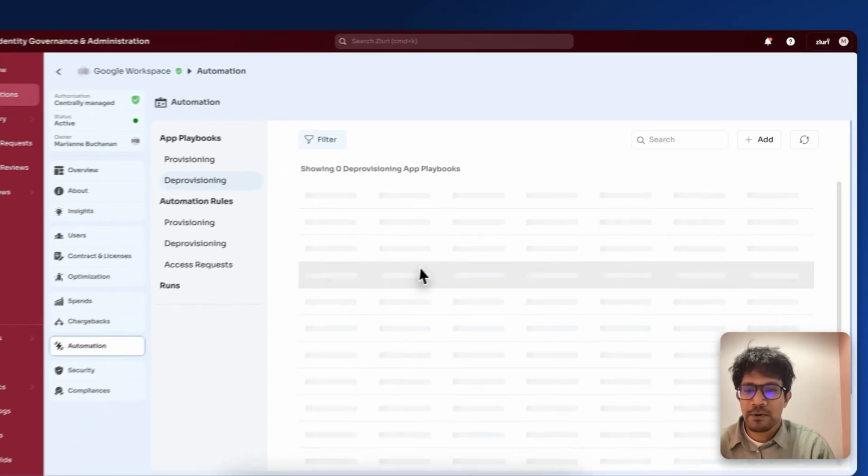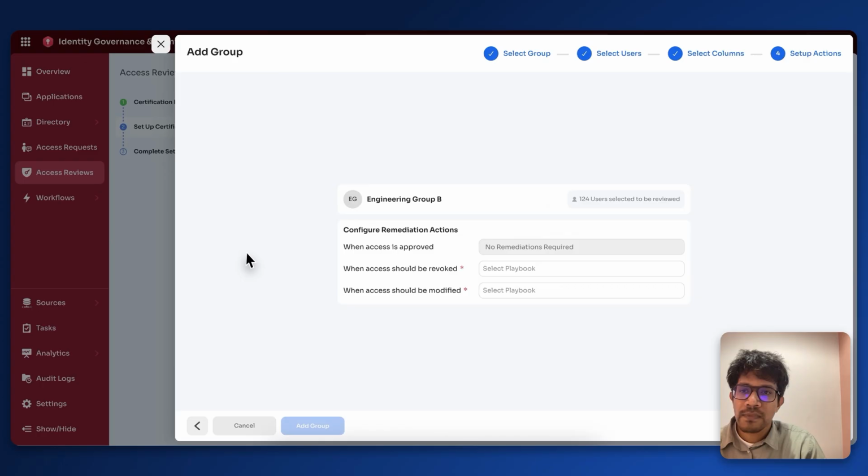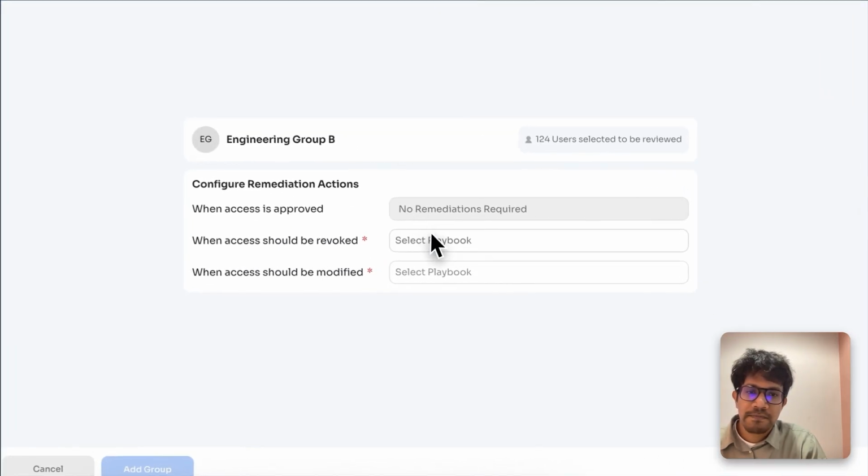And you can publish the playbook. To configure remediations for the certification, you have two options.